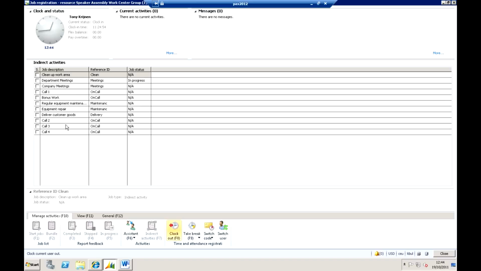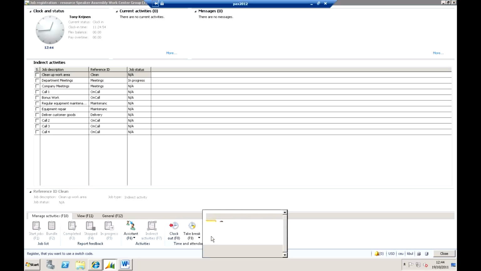You can also see I can scan onto what are called indirect activities. So if we're going into departmental meetings, etc., I want to record that time, but I want to record it against a different categorization. I can do that. I've got the options there for taking breaks. I've also got the options for doing things like converting flexi time and so forth. So it's a very flexible area of the system.